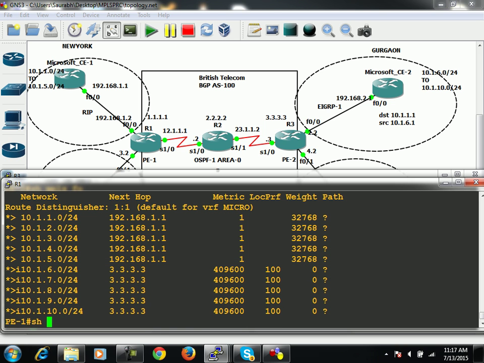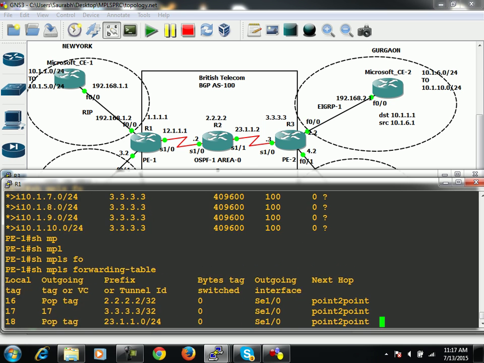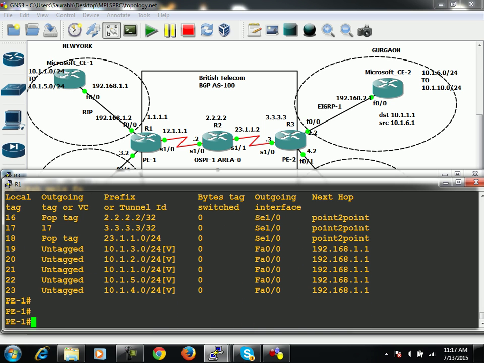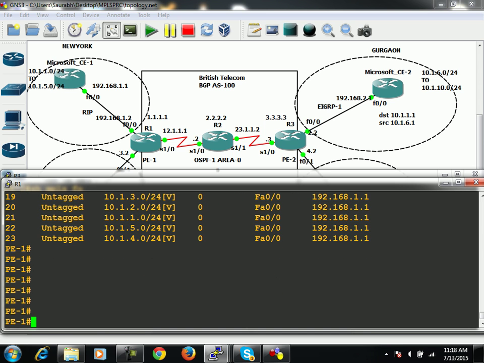Show MPLS forwarding table, and in its LFIB there will not be any entry for 6, 7, 8, 9, or 10, because here you didn't inject them from VRF into VPN. Here you injected only 1, 2, 3, 4, 5 from VRF into VPN. That is why you are having those entries in its LFIB, and I will let you know why it is necessary to have them over here. Fine guys.